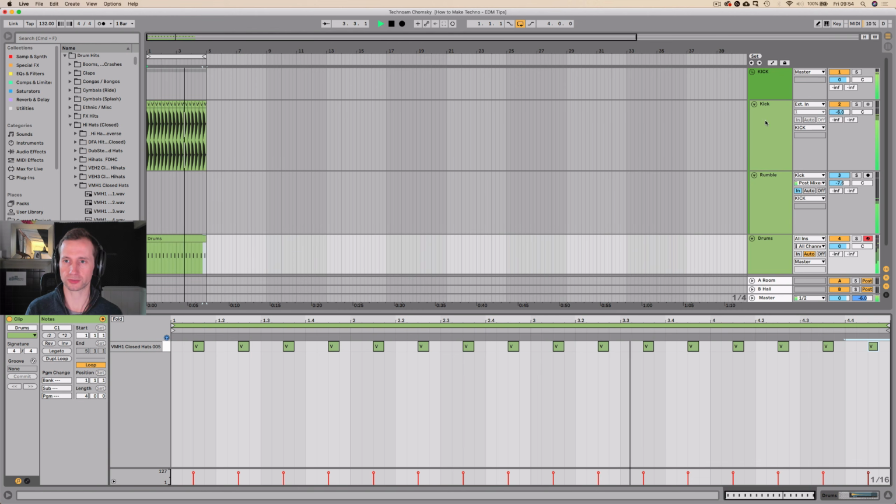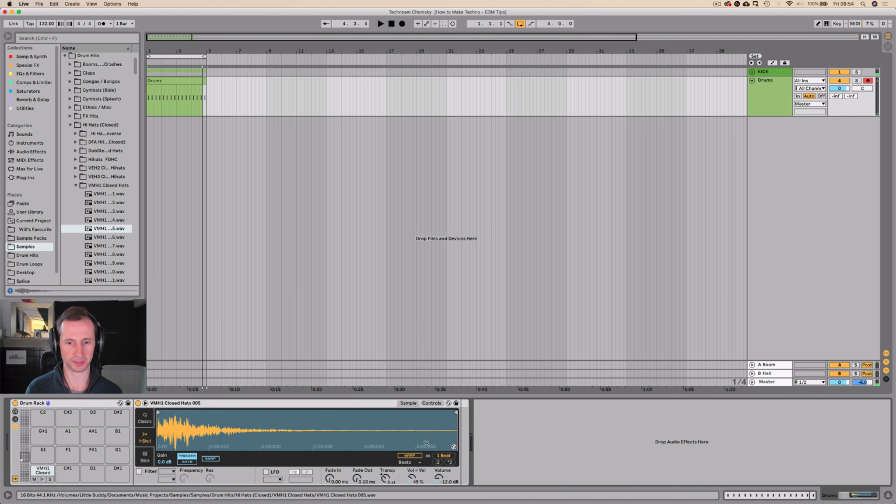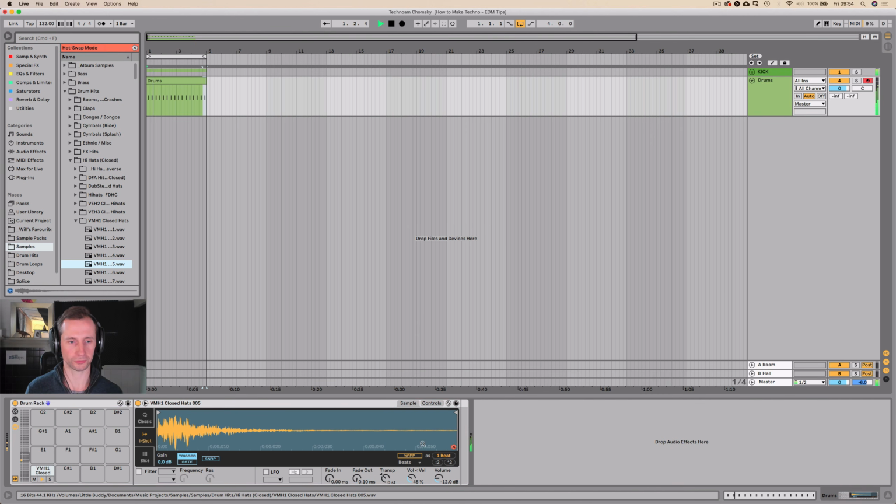Now I don't really like that drum sound, so what I can do, it's nice and easy in Ableton. I'll turn off snap and then I'm just going to scroll through some.